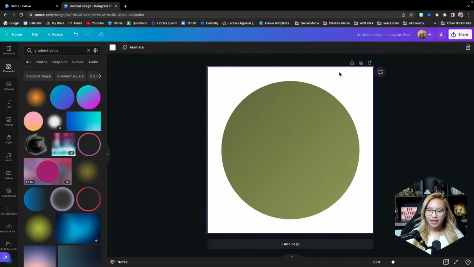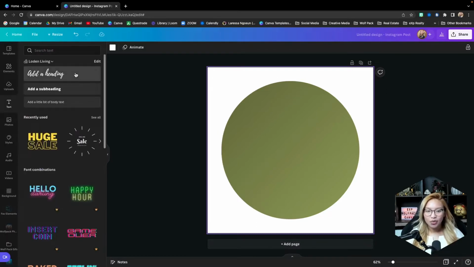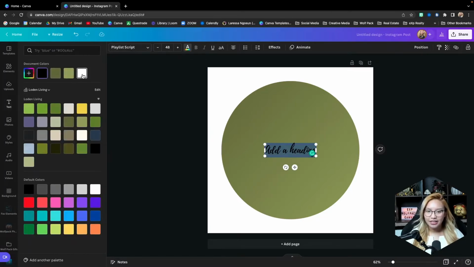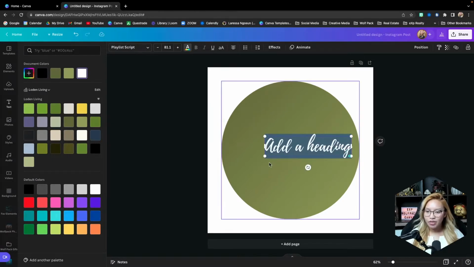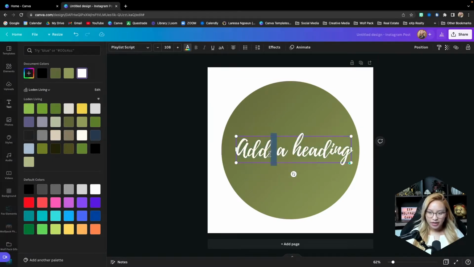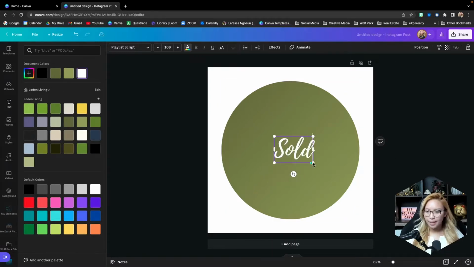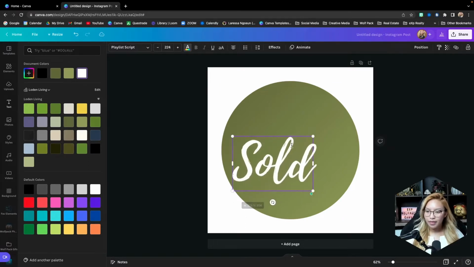Okay. So here you can put anything you'd like. I like to have my icons in a circle. So for this sticker, let's go ahead and create a sold sticker and create a new listing sticker and play from here. So I'm just going to use this text here, and I'm just going to put in sold. Let's see, with lowercase letters. I like that better. So I'm just gonna make this a bit bigger.